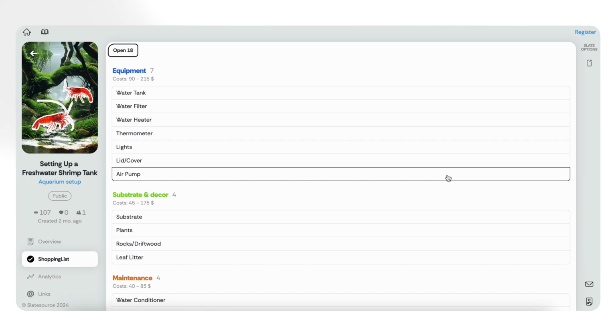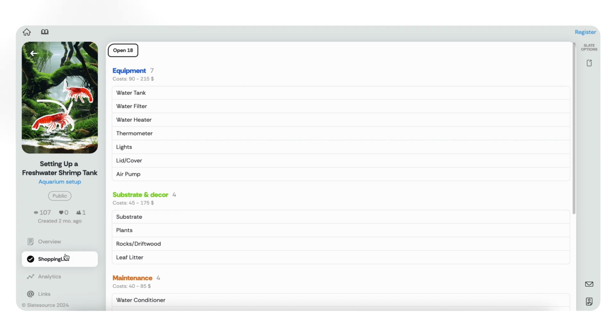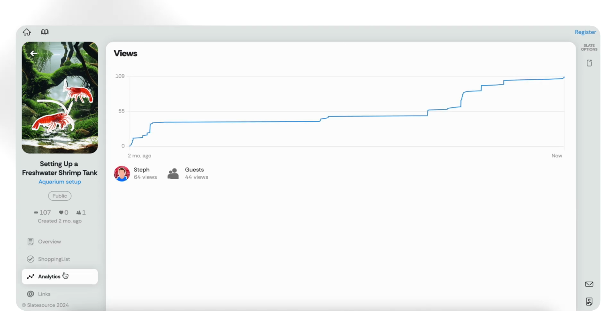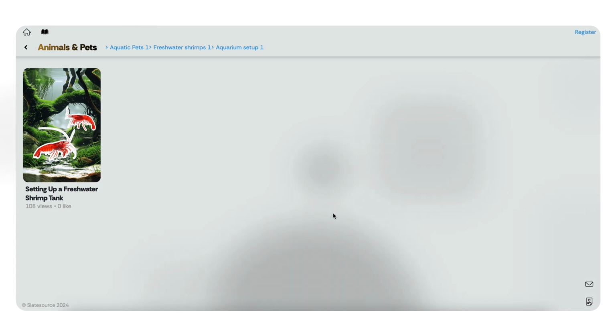So you don't have to create any task, you just clone it and then you can just change the text, change the tasks and use it for yourself. And then this is just to showcase a bit the tabs, to show you that here you can have the analytics, you can see how many people see your slate. Then you have another tab for the links, any external references to learning how to keep shrimps. And that's basically it. This was how to set up a freshwater shrimp tank as a slate. Thanks, and let's go back to the recap.